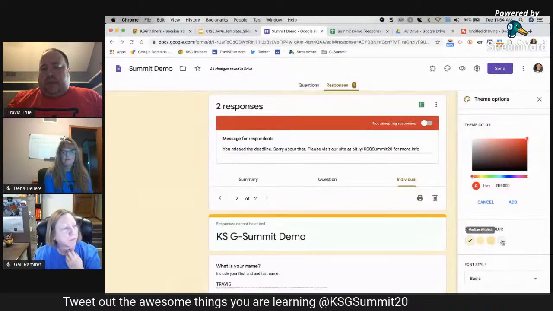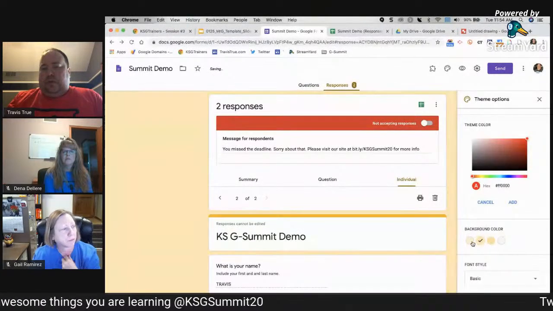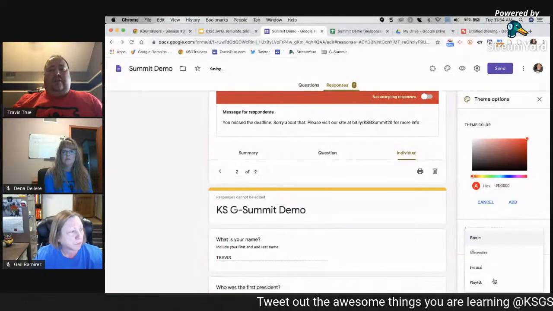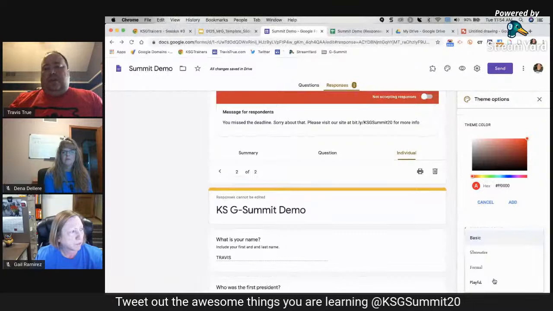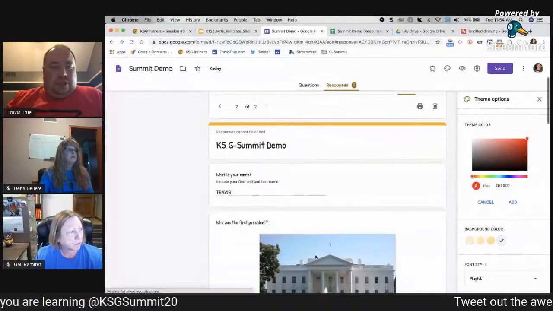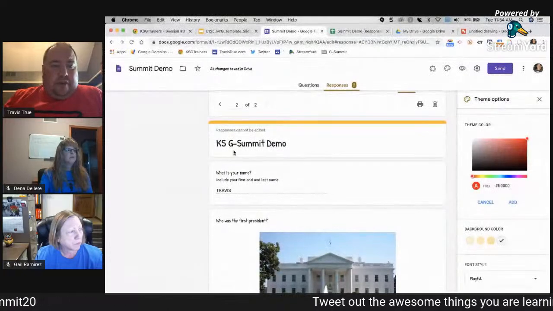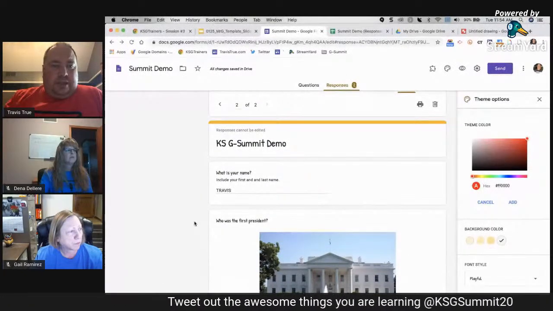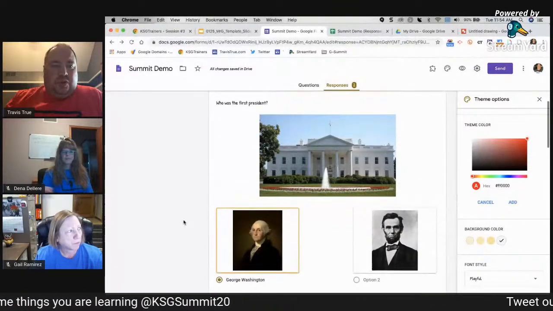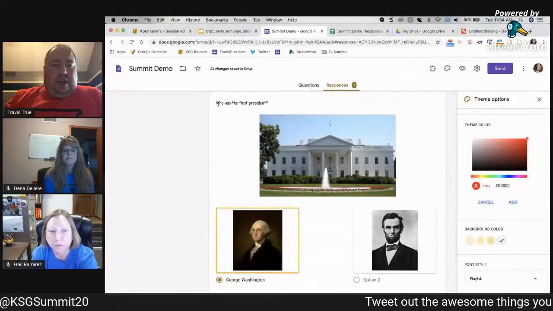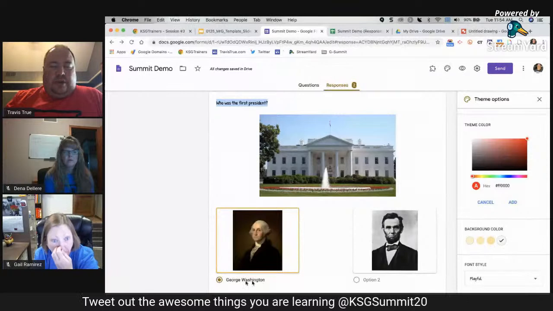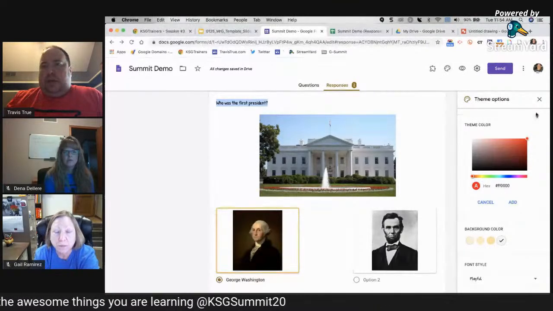I can change the background color if you don't like the yellow, or you can make it darker yellow. And then you have some font styles. And this is all the different font styles you have. You don't have anything else, but here's what you need to make sure you understand: the font styles only affect the questions and not the responses. So notice in this multiple choice, the font is in that playful font, but the answer here is not. So just keep that in mind that you can't do that.